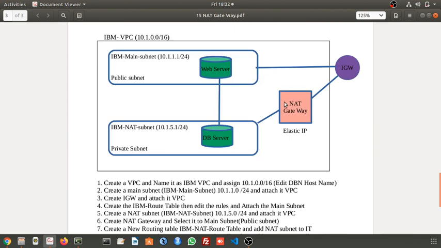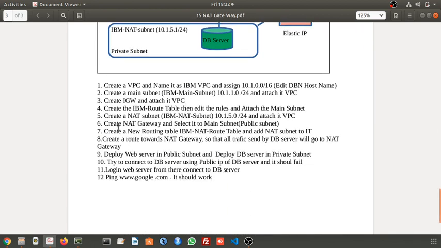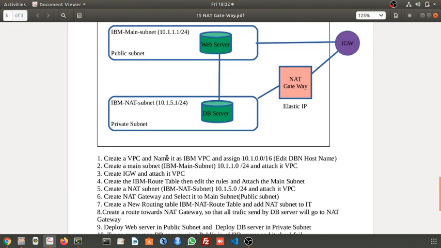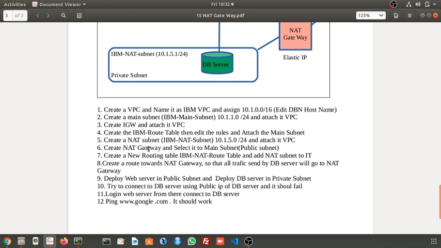Then edit the rule and attach the main subnet. So here we have to create a root table. In the root table, we have to attach this main subnet as well as edit the rules. Next, create a NAT subnet, that is, a new subnet in the same VPC. Give it an IP address and attach it to the VPC. Next, create the NAT gateway and select the main subnet, that is the public subnet.